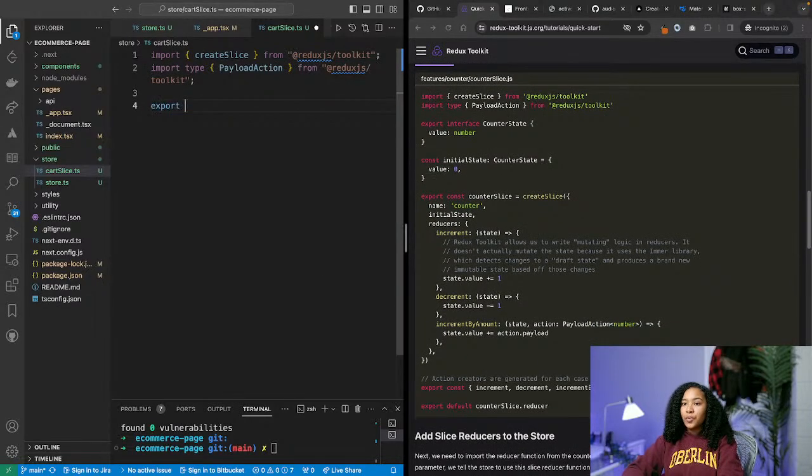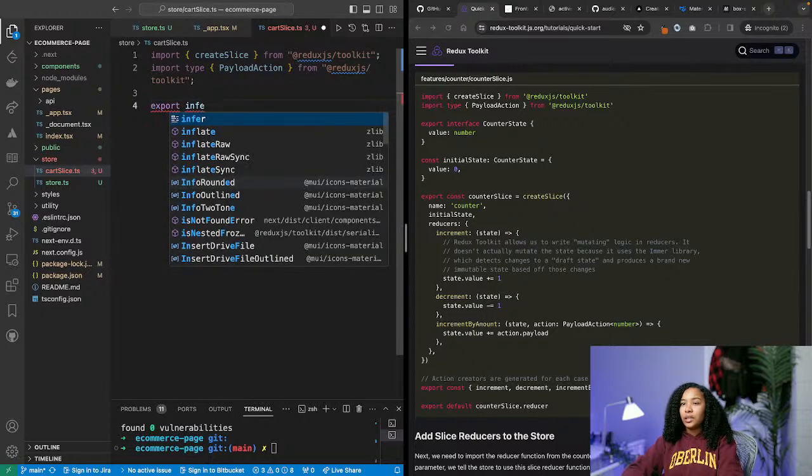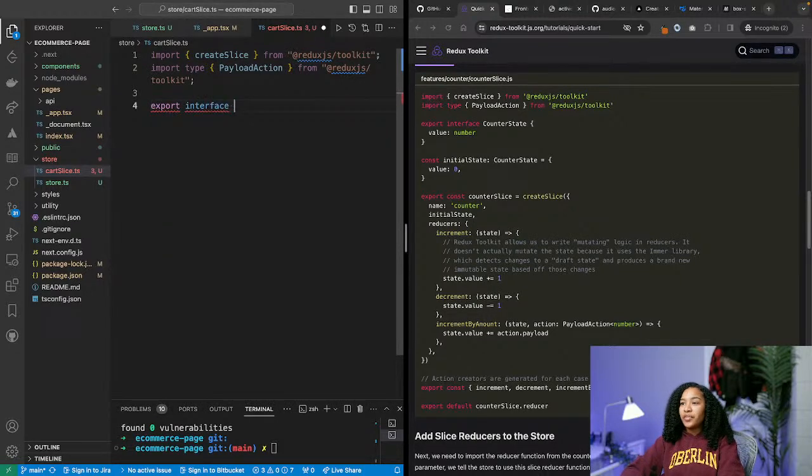So I'm going to export interface. And this is basically the state of the slice. So it's going to be CartState. And I'm probably going to have, well, really the only thing we need to do is have a count. So I'm going to call it itemCount. And it's going to be a number. We're going to save that.